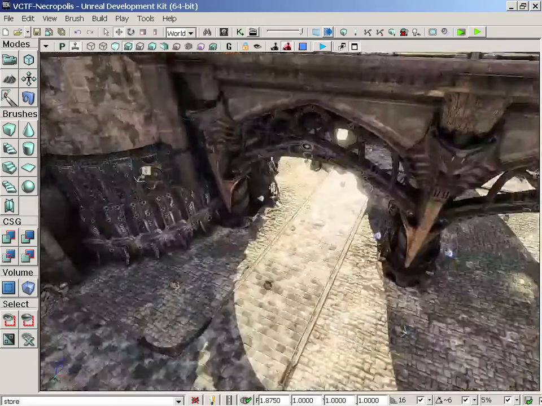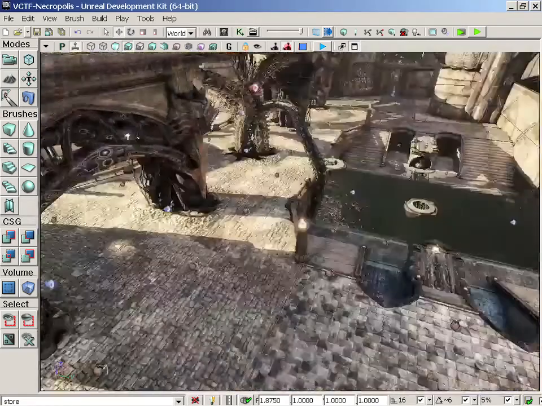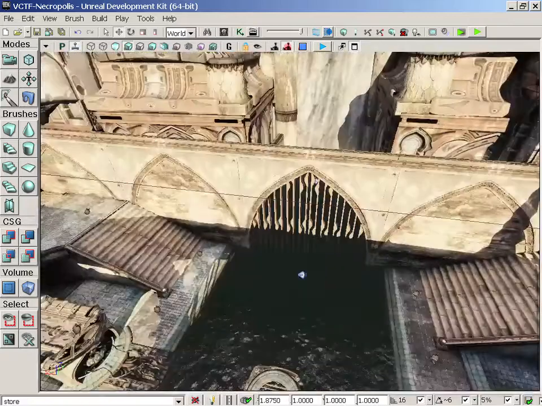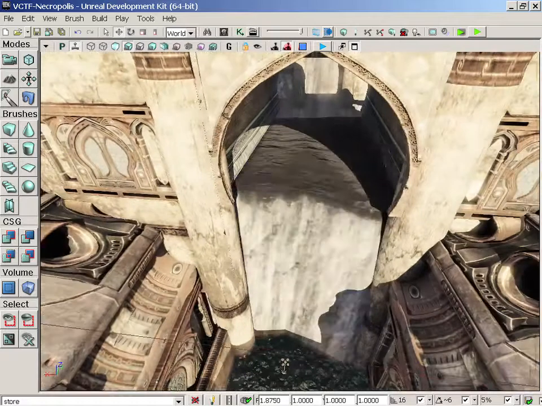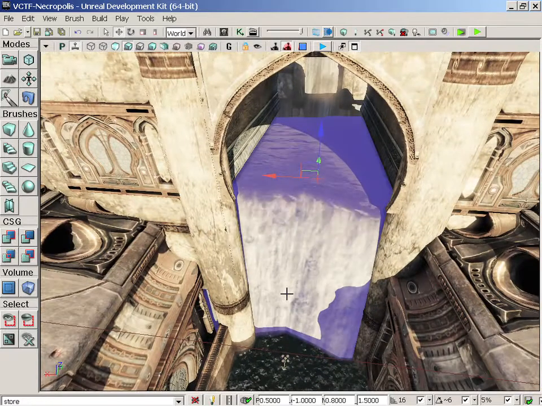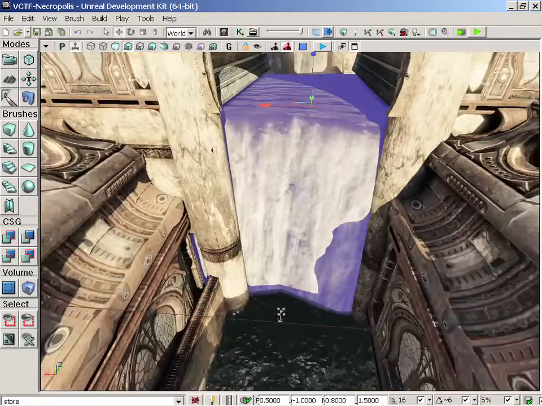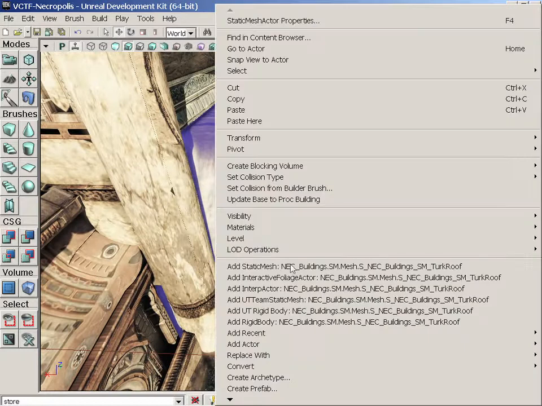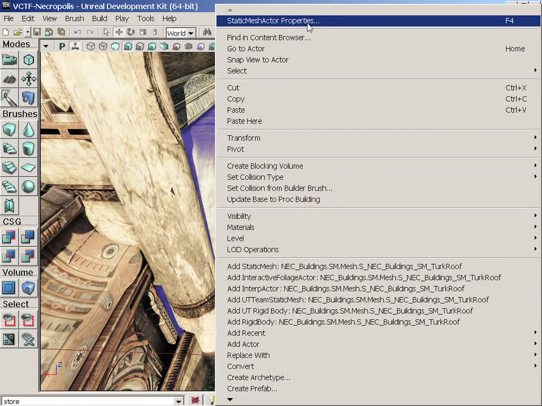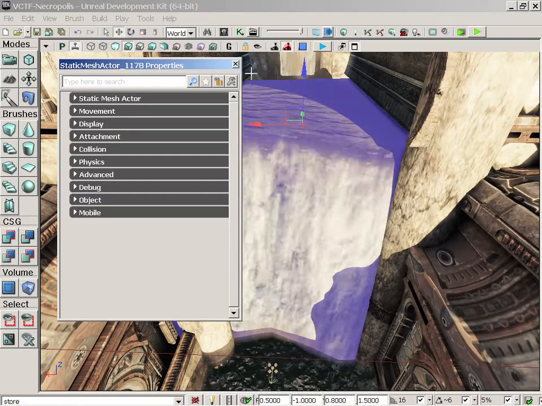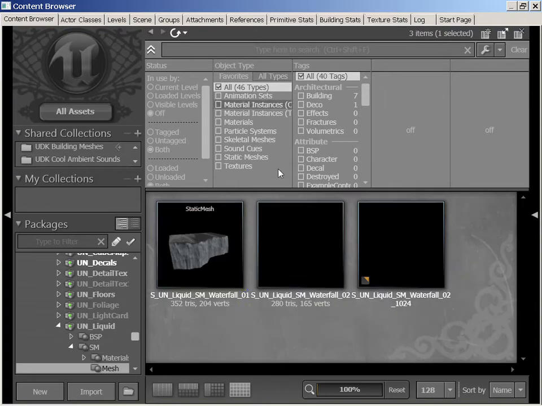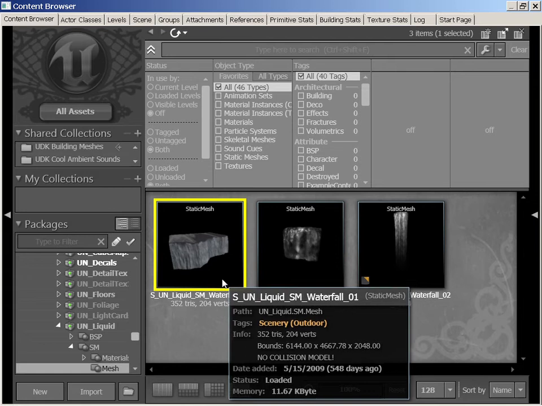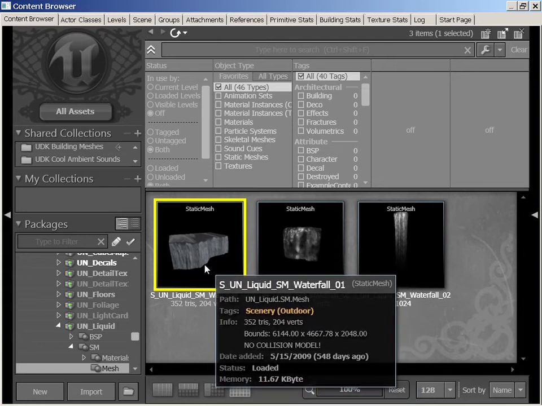Okay, so let's look around at something that might be interesting to figure out how it ticks. Let's say this waterfall, for example. I mean, really, that is pretty sweet. Okay, again, right click on it, static mesh actor properties. Oh, finding content browser. Here's a waterfall, it's already made for you. That's kind of cheap, right?